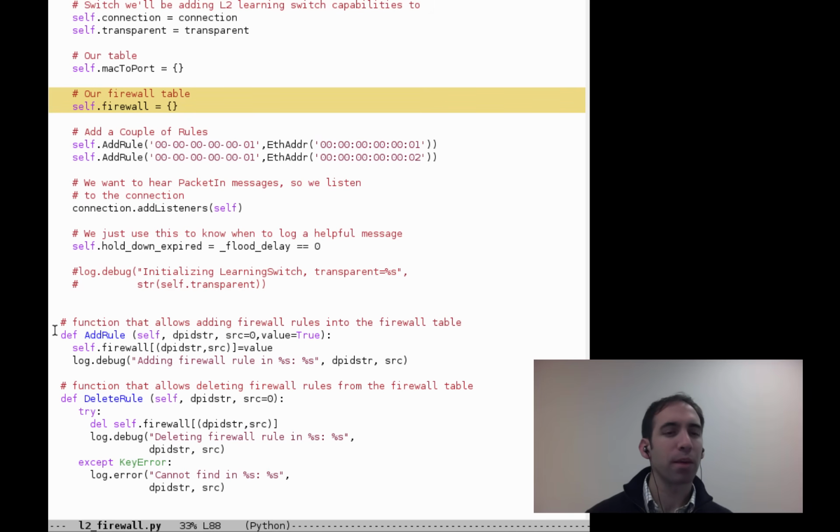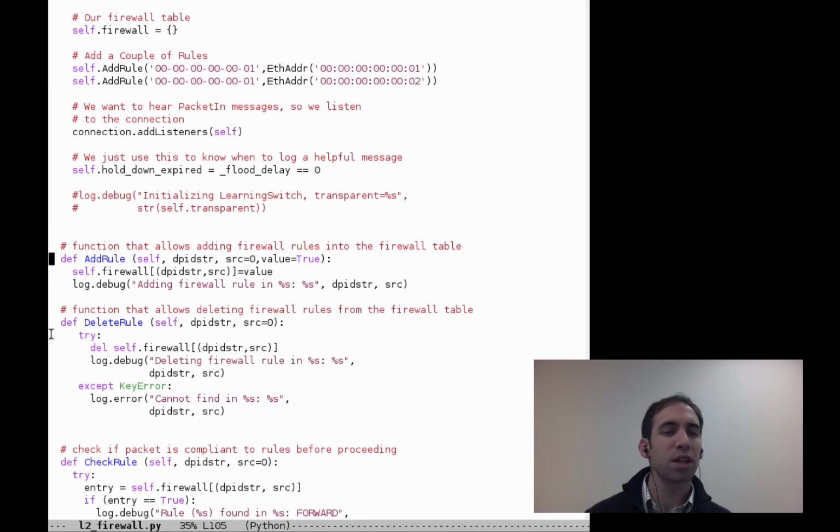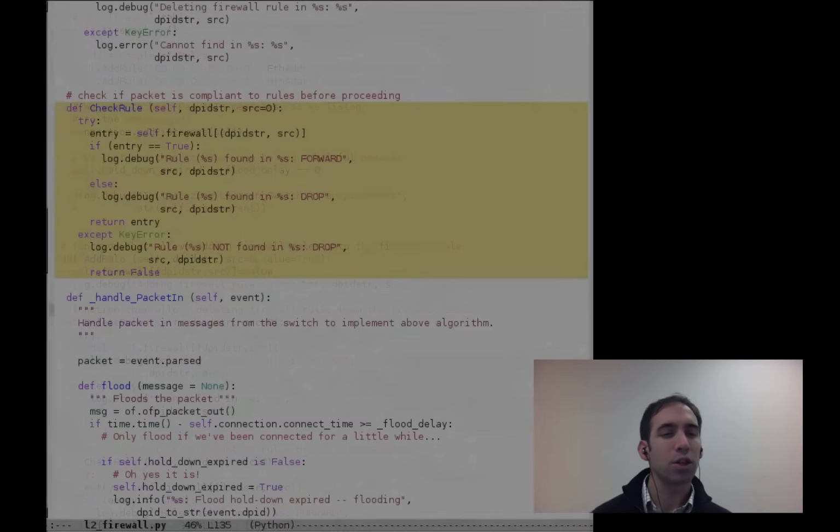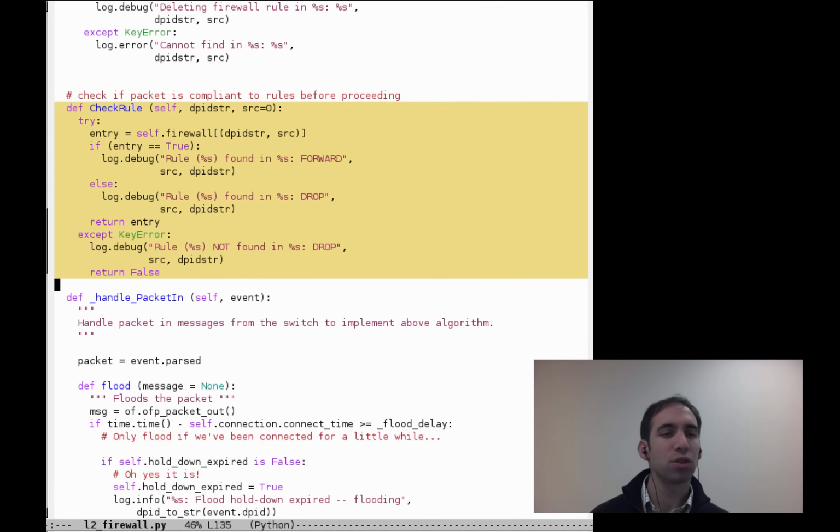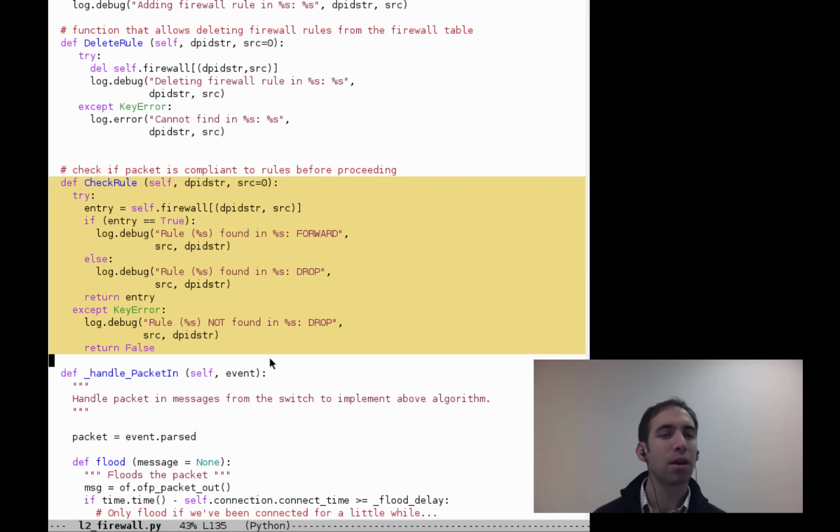We can manipulate the hash table with the add rule method, which takes as input the ID of the switch, a source MAC address, and a true or false value indicating whether or not the packet should be forwarded. The check rule function simply checks to see whether the hash table has an entry for that particular switch ID and the source MAC address. And if it does have an entry, it checks to see whether the entry is true or false. The function returns true only if the firewall hash table has an entry for that source MAC address that maps to true.